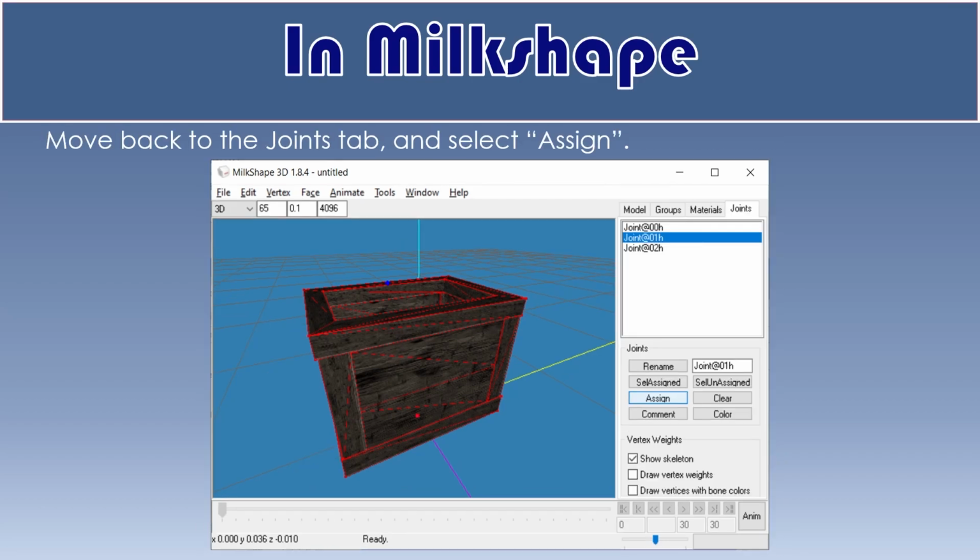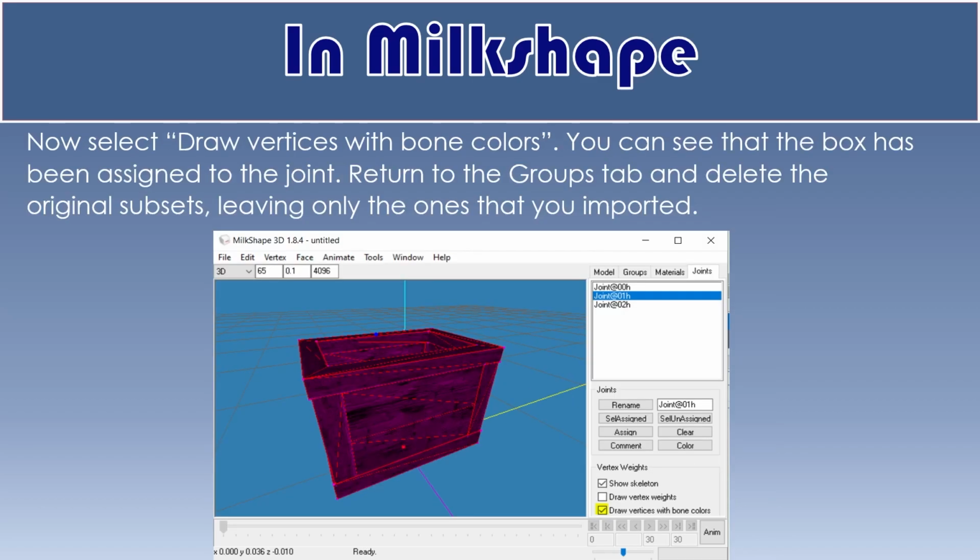We move back to the Joints tab and we click Assign. So this one is all done. The base is assigned to the base joint. If we want to double check, if we want to be extra sure, we can check the box that says Draw Vertices with Bone Colors, and we can see that these are assigned to the same joint as the original group. Then we return to the Groups tab and we delete the original subsets, leaving only the subsets that we imported.